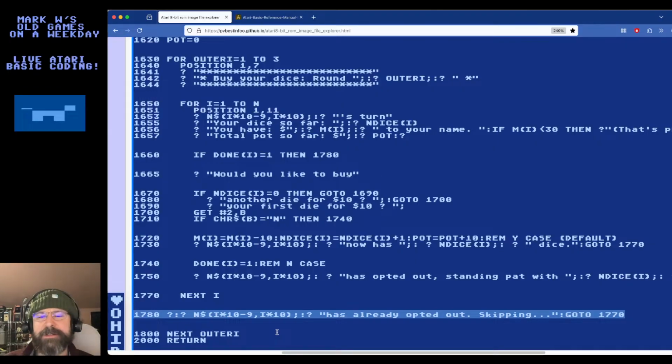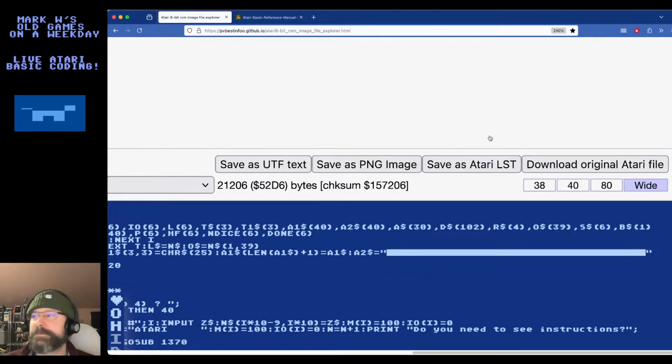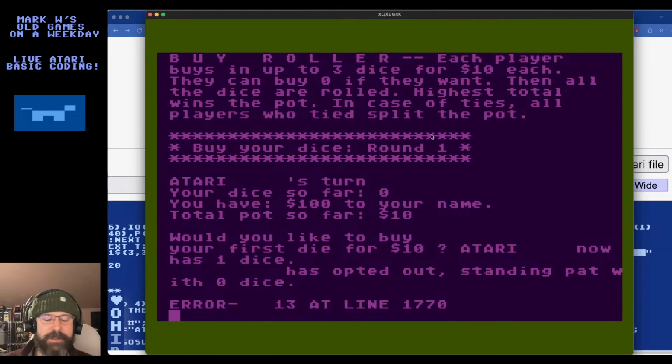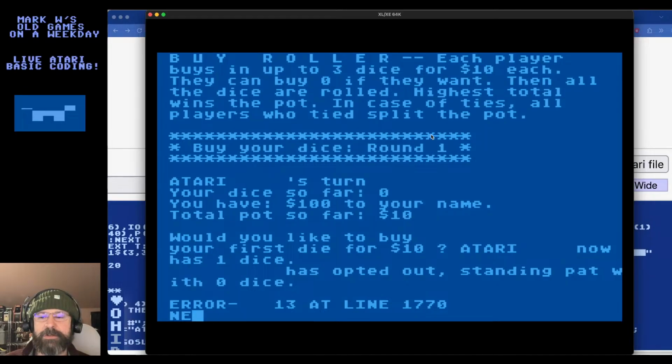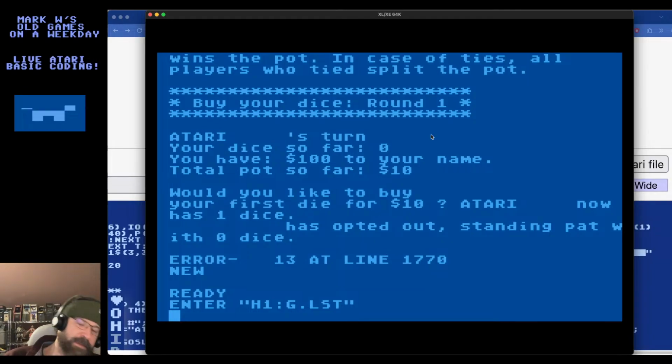Okay. Why don't I just run it, actually? Let's see what it does. Save as Atari LST. I gotta hit new to wipe the memory. And we wait some time.